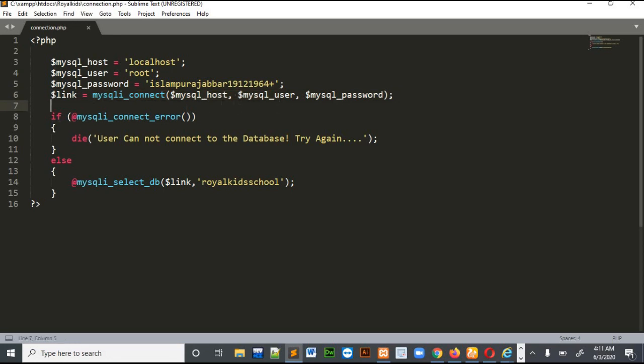Then I used an if statement. I wrote the statement that if mysqli_connect_error, meaning that while connecting my database with my project there comes an error, then there is a built-in function called die, which doesn't run the rest of the code, it just finishes it and gives the user the error that the user cannot connect to the database, try again.